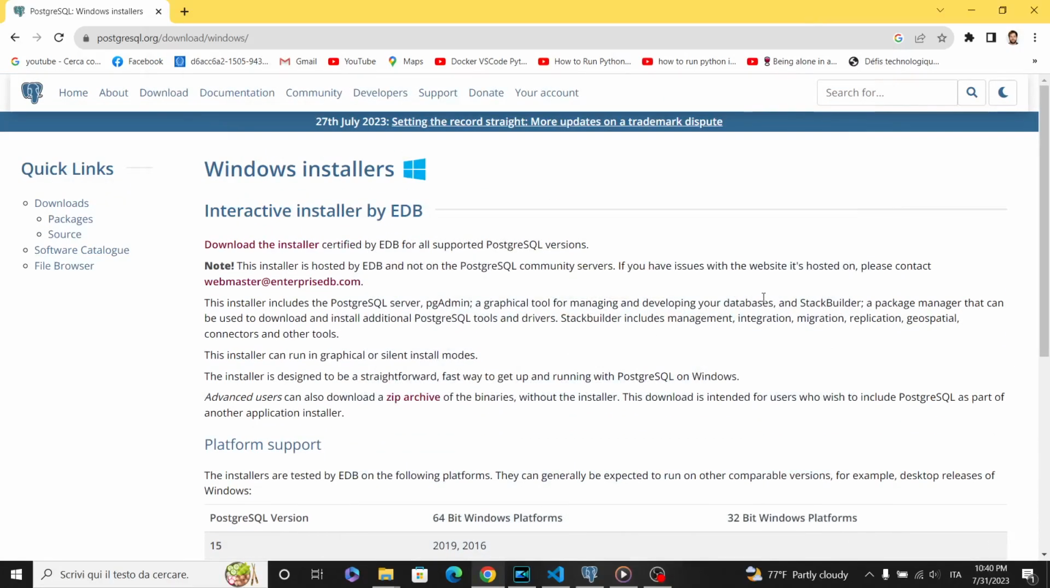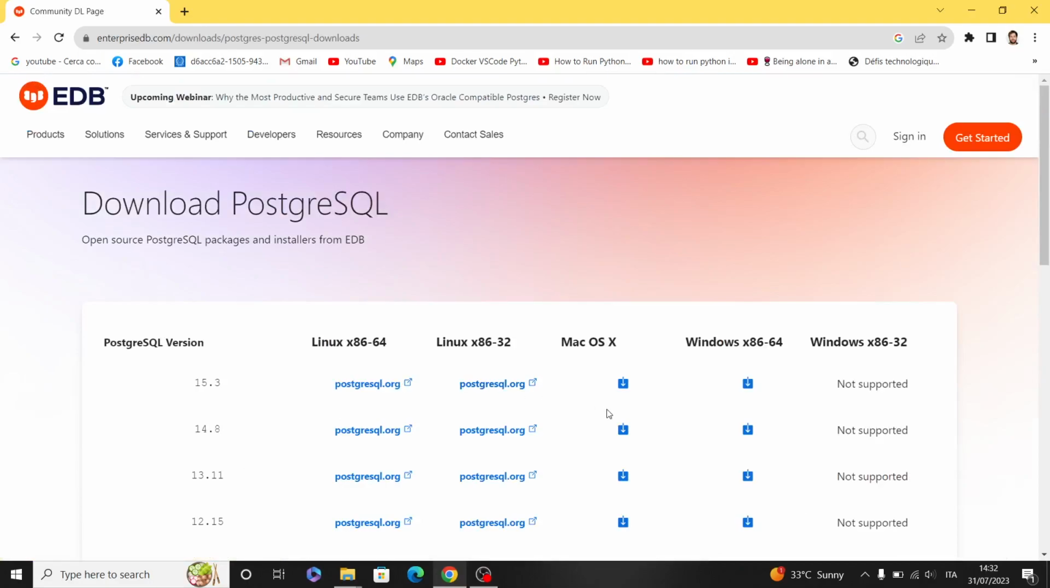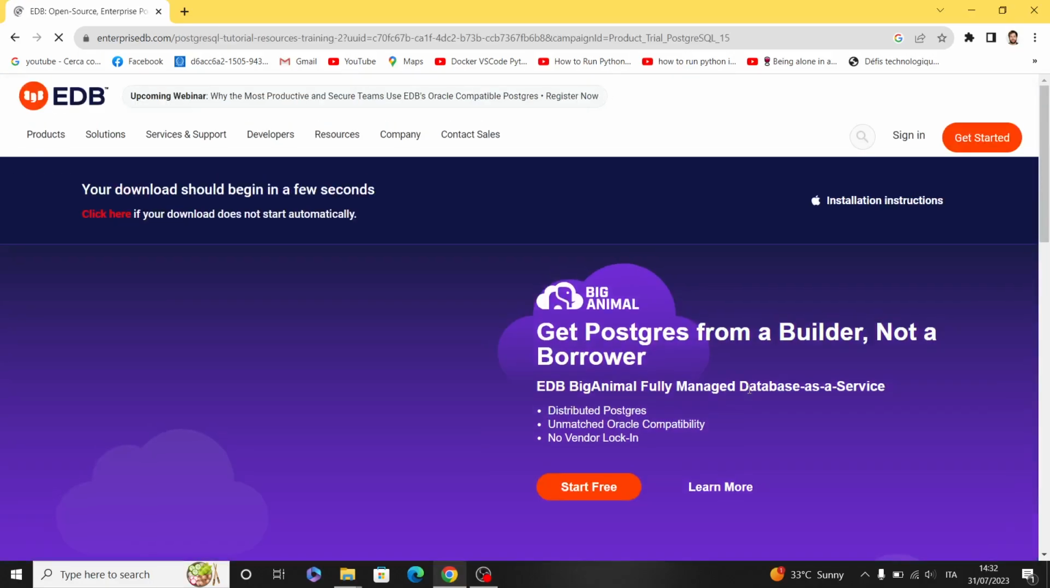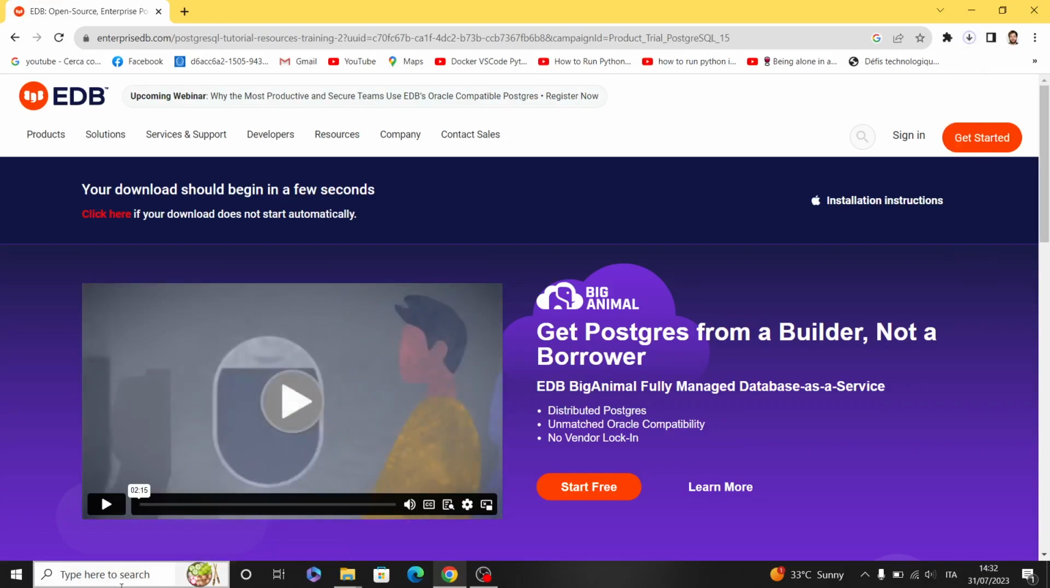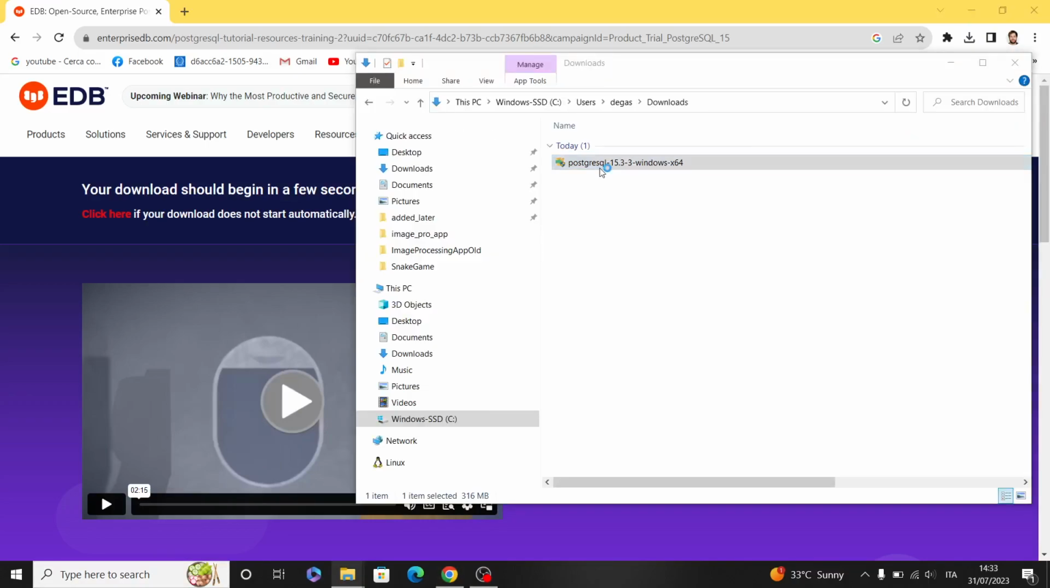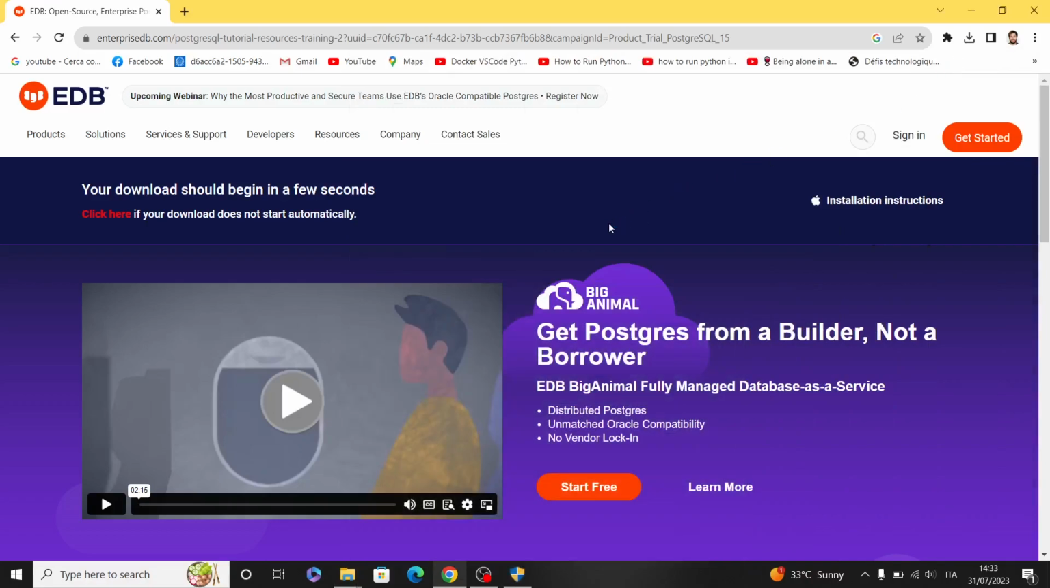In the next page you can see which are the available versions for Windows for the 64 and 32-bit version. Let's click on download the installer. In my case I'm going to choose Windows 64 and download the latest available stable version, the 15. Once we have the installer on our laptop, we can start the installation. It is really simple and it will install also some other tools helpful to work with Postgres as pgAdmin.